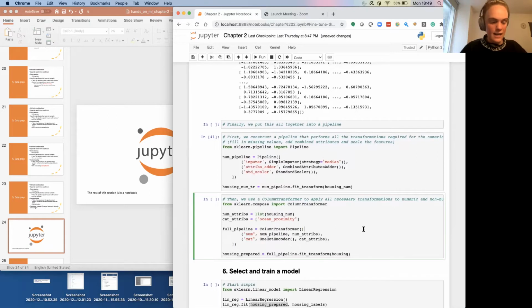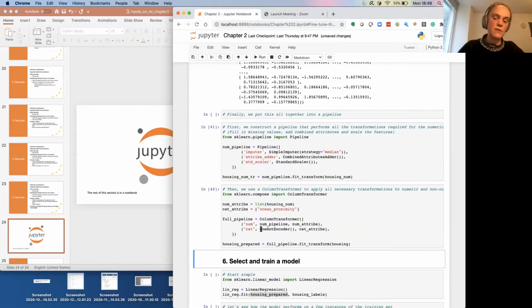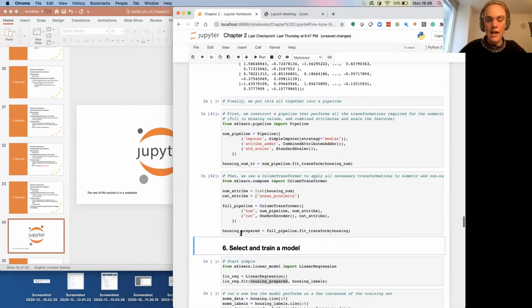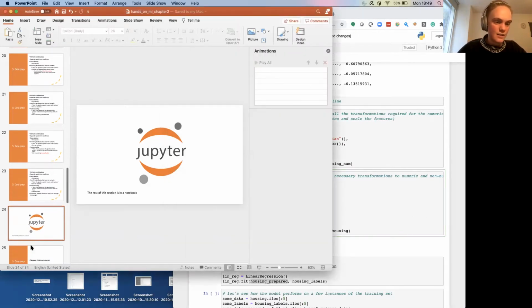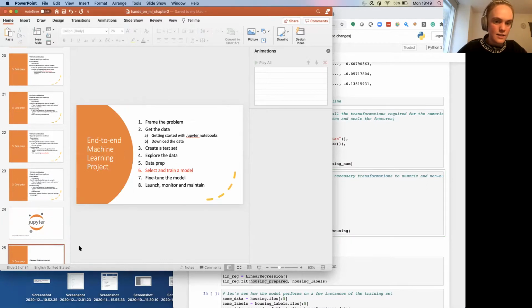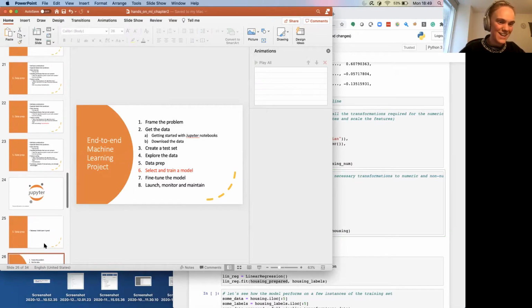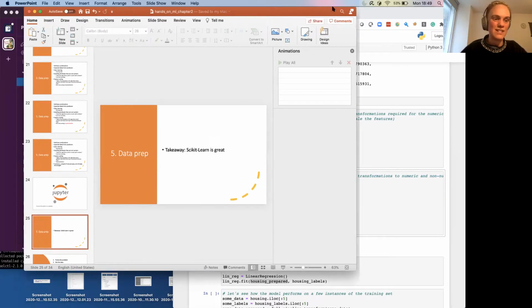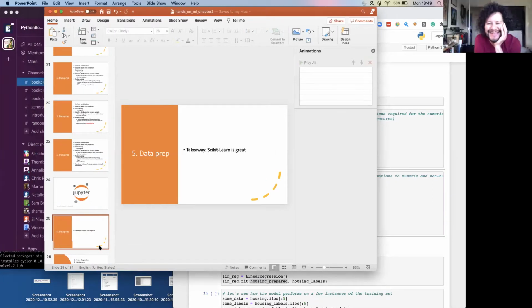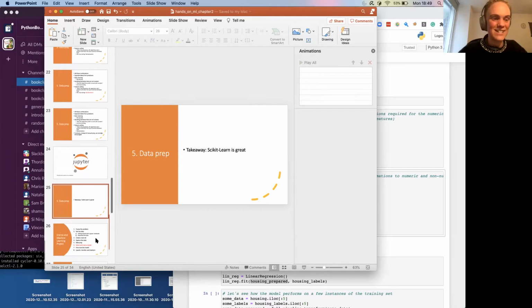And then lastly, we add the transformation for the categorical value. So now housing prepared is our set that's ready for a model to be trained on it. Yeah, this was the main takeaway that I took away from this chapter. Scikit-Learn is great. There's loads of stuff in there. It's thought about just about everything that you could encounter.